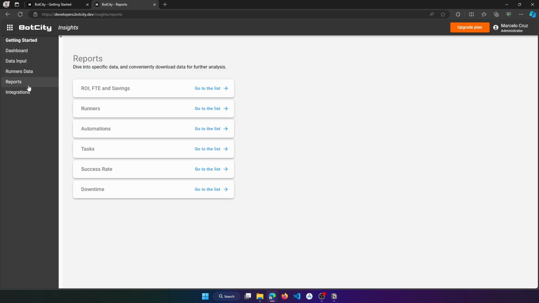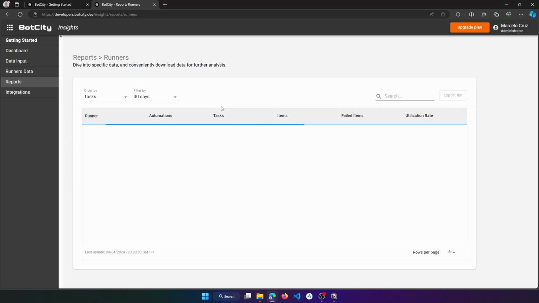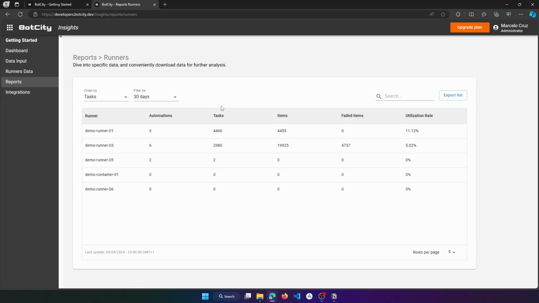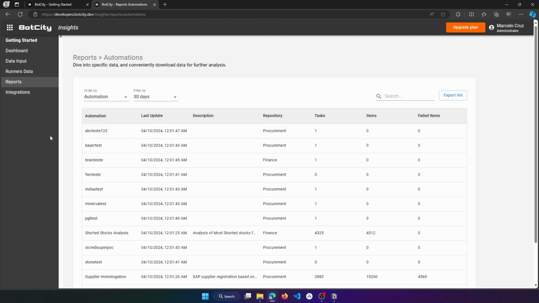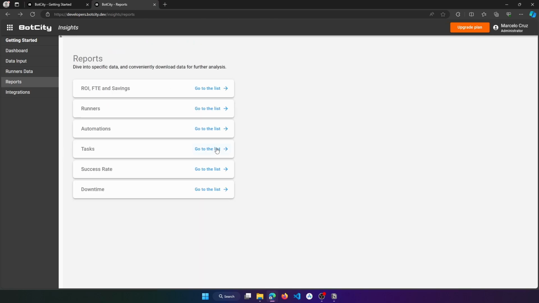Then at reports, it's all about the raw data, which is used to build the metrics that we have seen on dashboard and runners data. So for example, if we go here on runners, we can see basically the runners available on our infrastructure and also details on them. If we go back and go to automations, we can see details on automations that we have deployed. And so this is all about the raw data, which is used to build indicators that we have seen before.